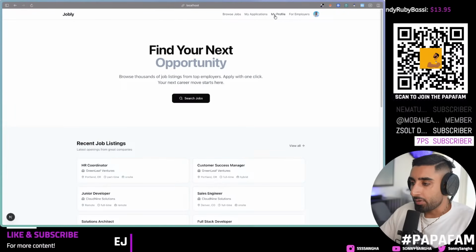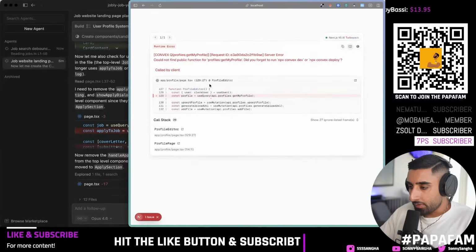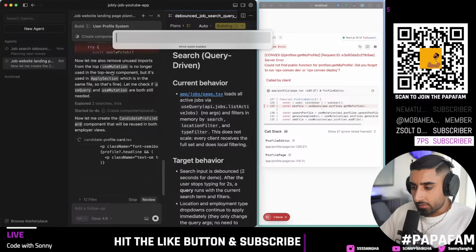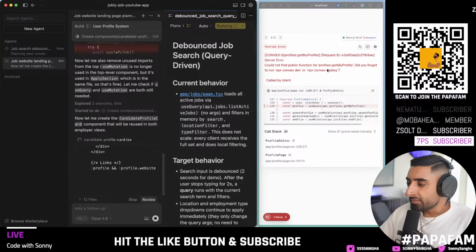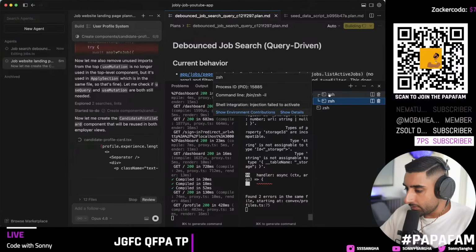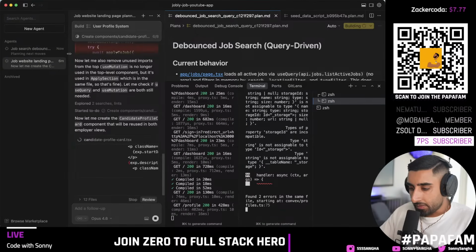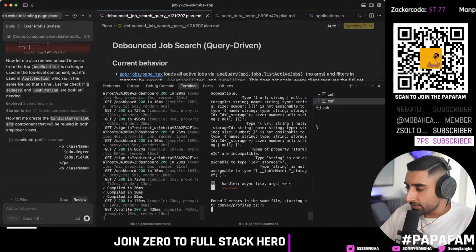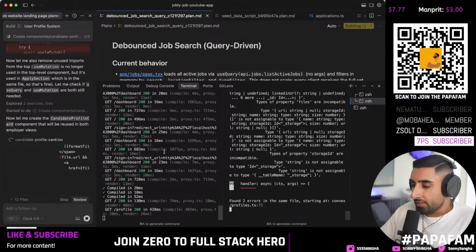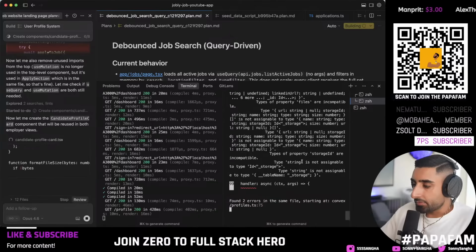So look here, my profile. Let's see. Okay, my profile is still being built. Here we have it. Cannot find public function, so it's still getting built out. The reason we can see that is if we have a look over here, guys, you can see this is typically when it's building. This is again front end, back end, Convex running, right?